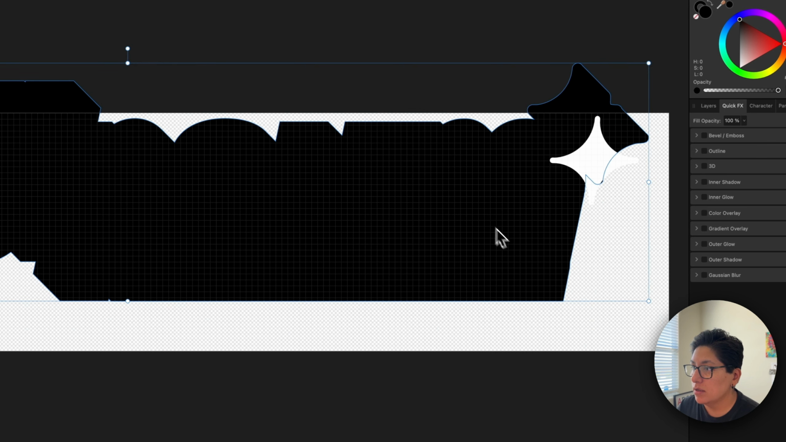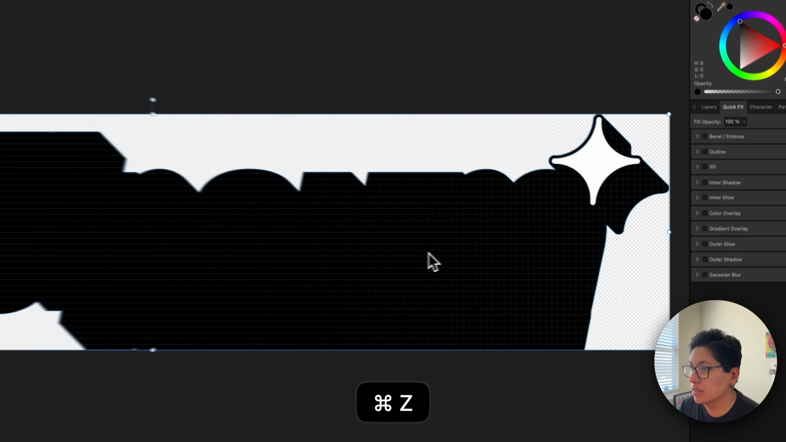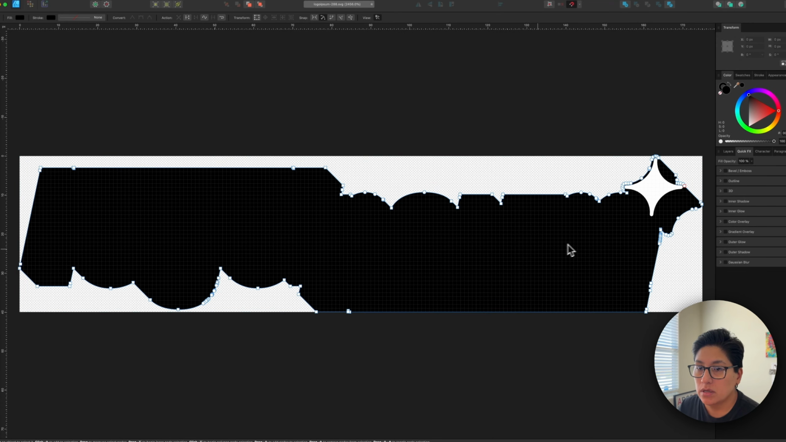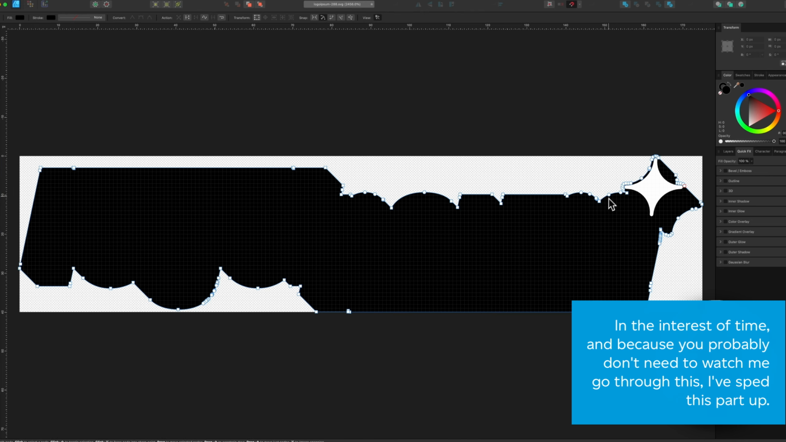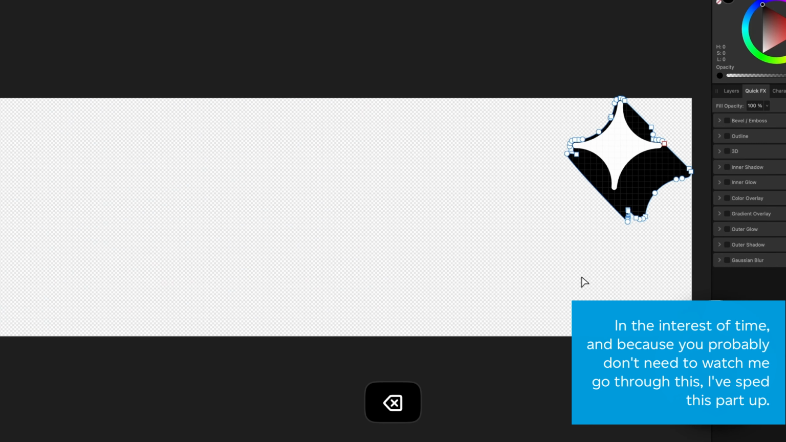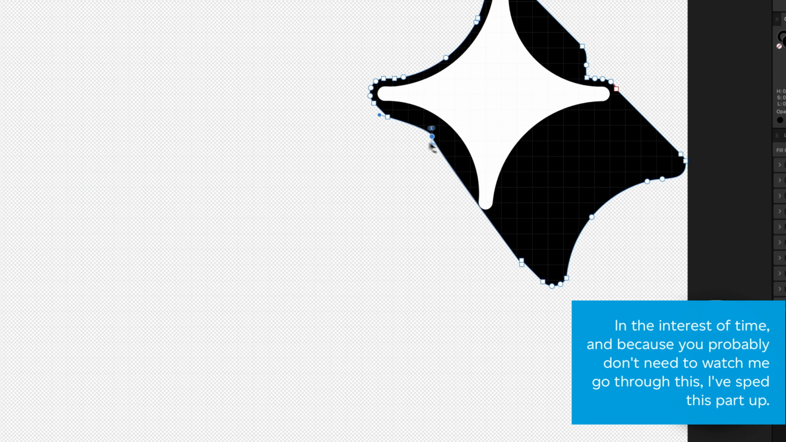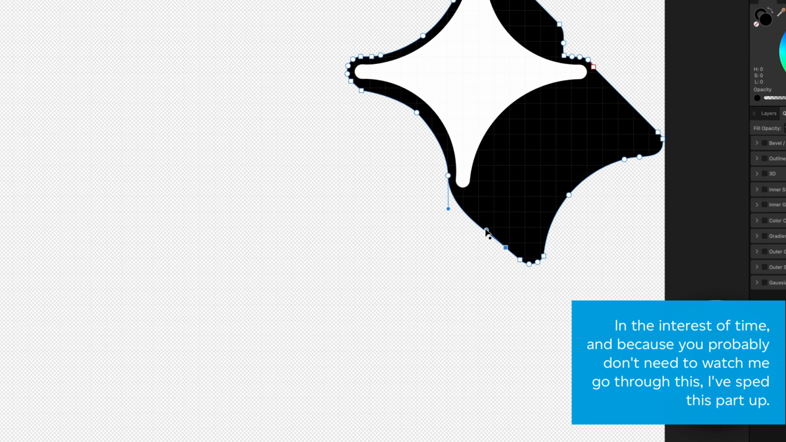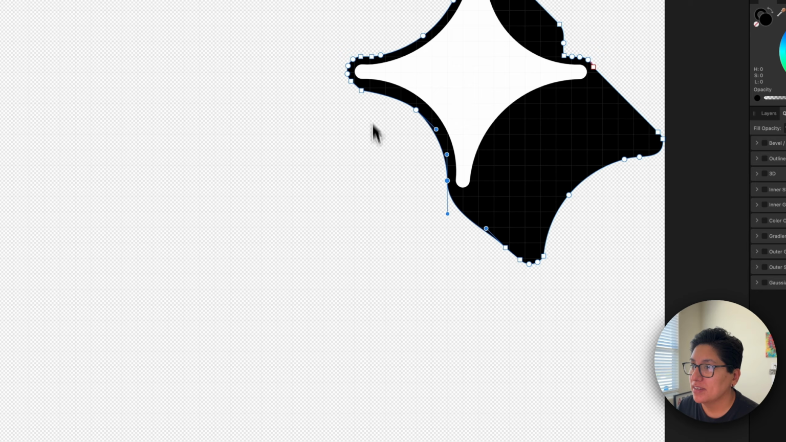And now I've got the black part selected. And what I'm gonna do is use this tool here, I don't even know what it's called, the node tool, okay. I think that's probably good enough.